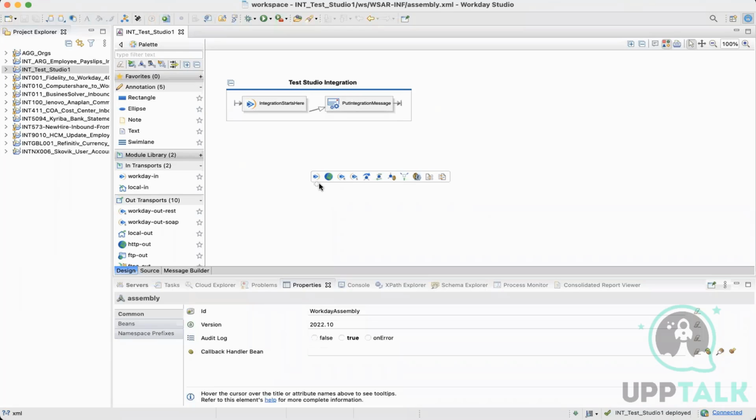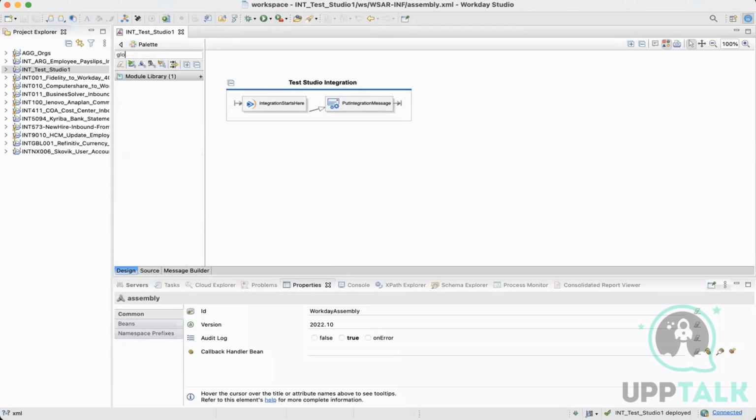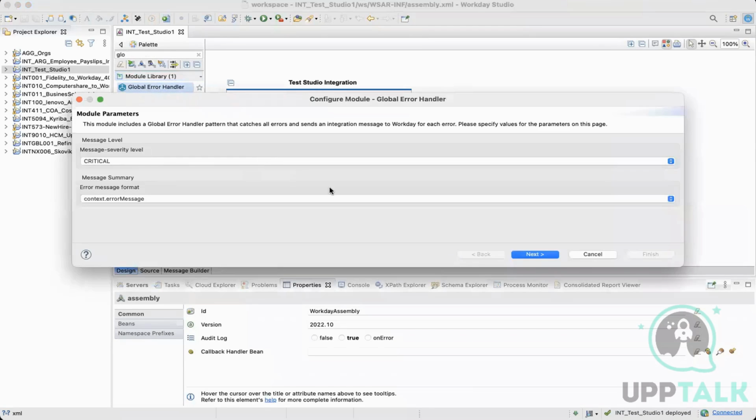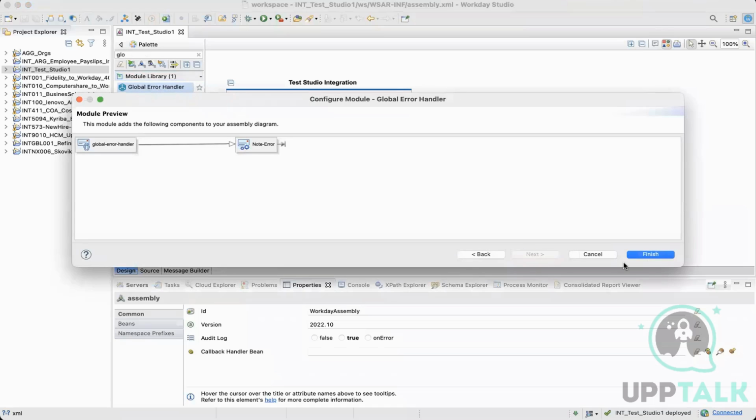If you know, in any general coding, we do handling, and if there is any error, we do handle that, catching of errors, right? So for that one, there is a component, and whatever integration you are doing, you just have to drag and drop it here. No connection needed, and it's called the global error handler. This one, you just drag and drop it here, and next, and finish.